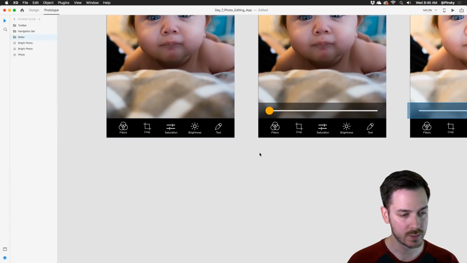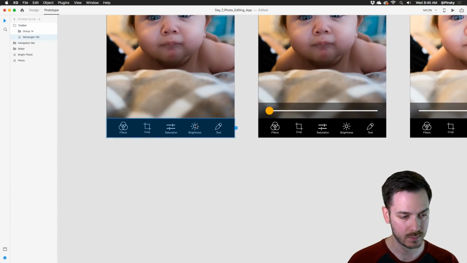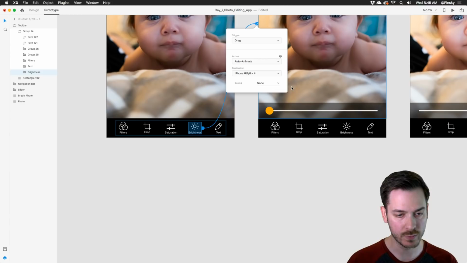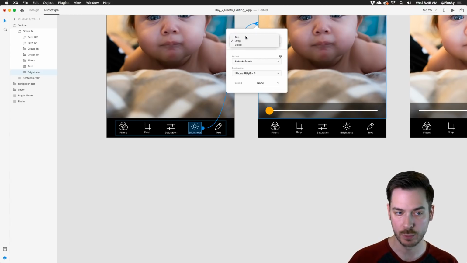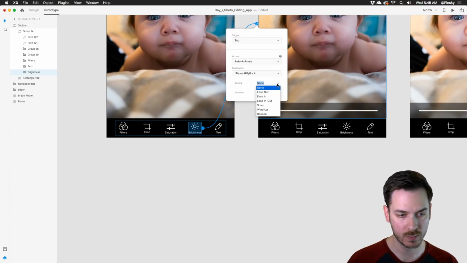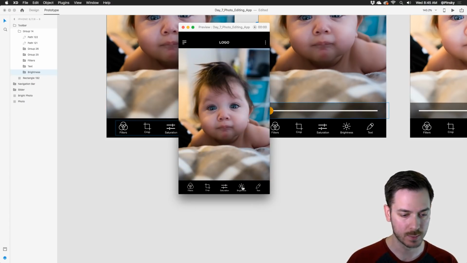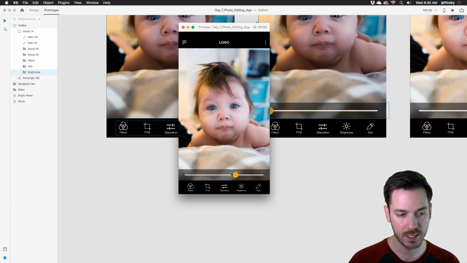Now if I go into prototype mode, click on the brightness icon, if I can get it, there it is. Drag this over. We're going to have a tap trigger. It's auto animate. We'll have, let's say, a snap, and we'll want it pretty quick, 0.4 seconds. And if I press play, click brightness, that slider pops up, and I can now grab this and drag it over to make that image brighter.